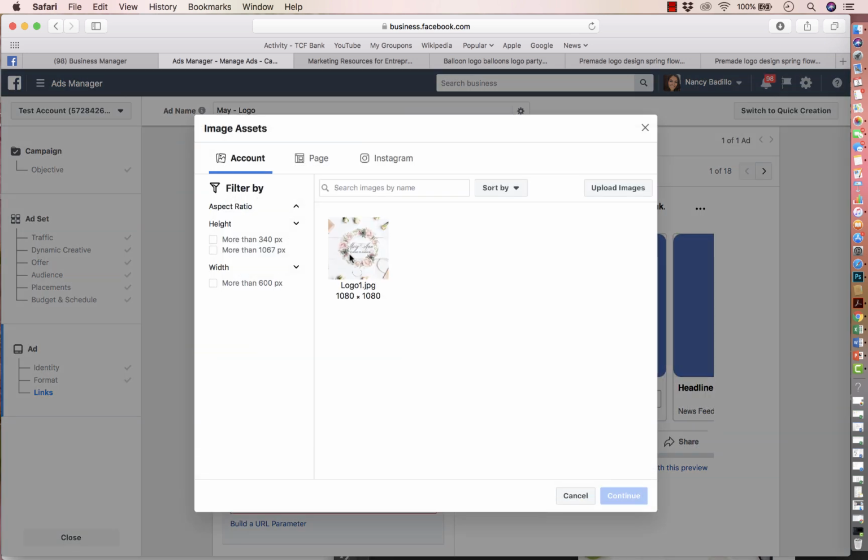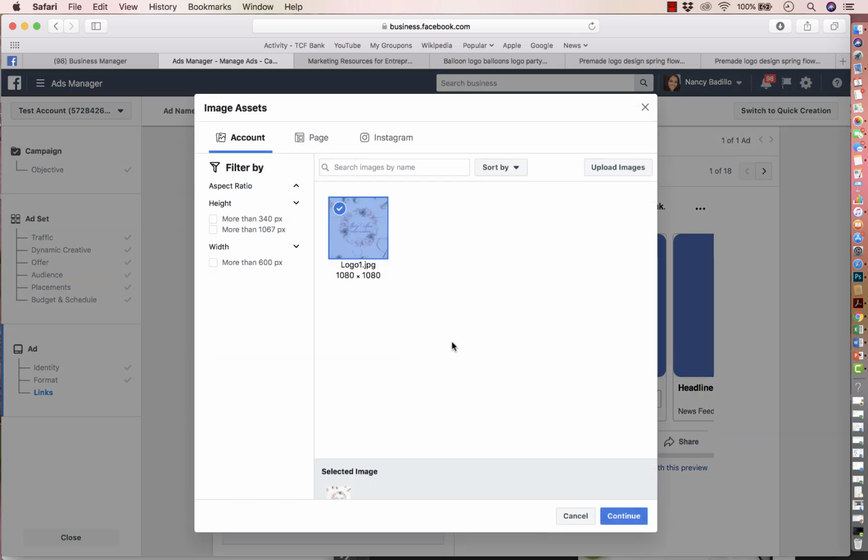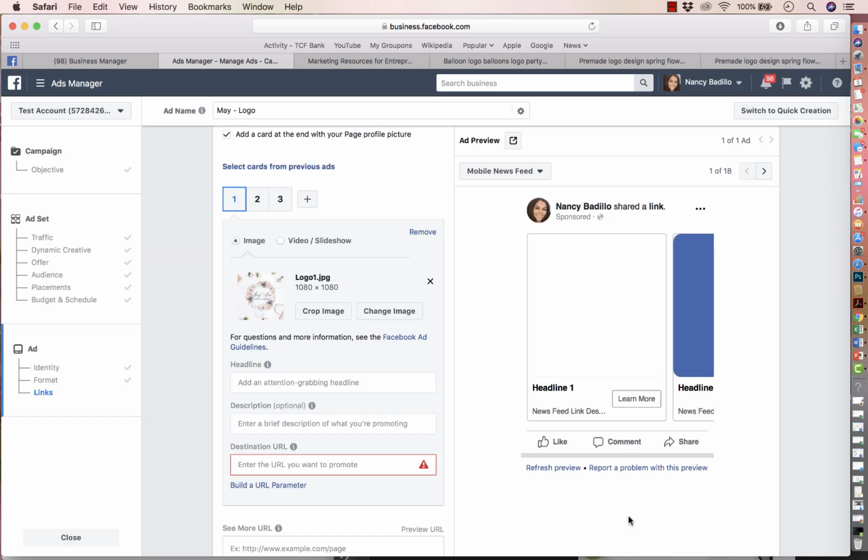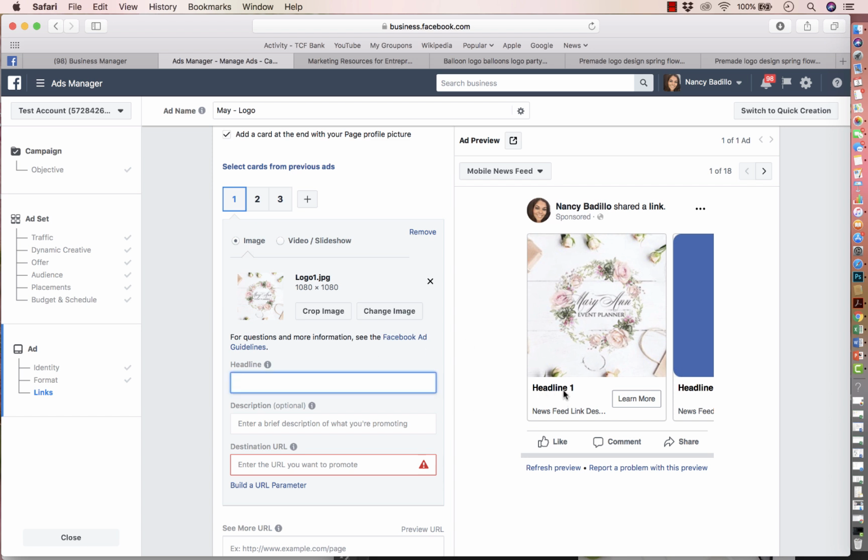So I already had uploaded it from my computer. So I'm going to select the first image. So here's the image. It's already sized at 1080 by 1080. And what I'm going to do is I'm going to put the headline. The headline will be right here. So I'm going to put flower pre-made logo.